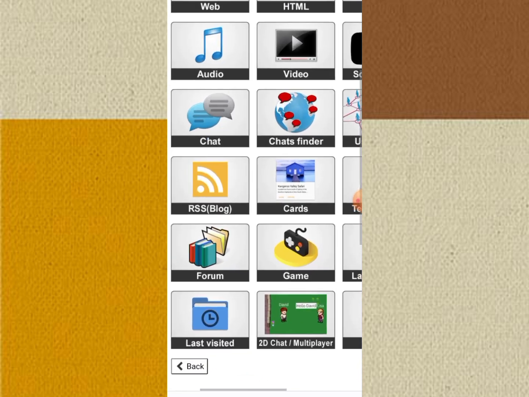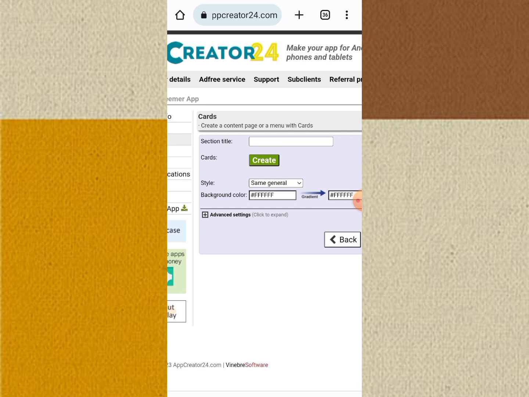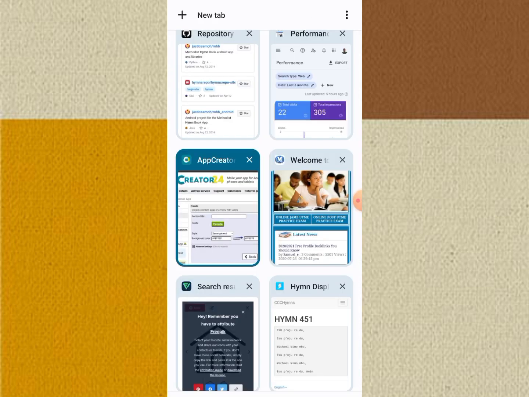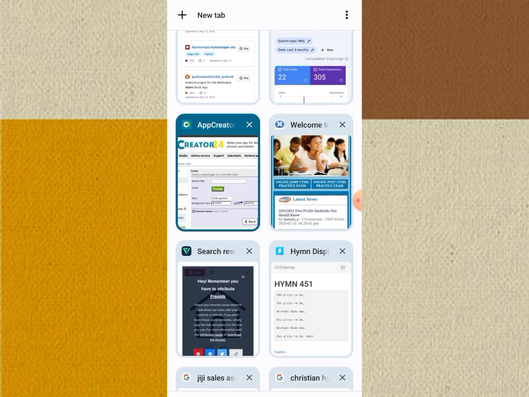So I'll click on create section. This time around, I'll make use of cards. So I'll click on cards and I'm going to give the name of the imp. If you have the PDF of your imp, that is good for you. And if you don't have, you want to type it, I just wonder how long you're going to type.